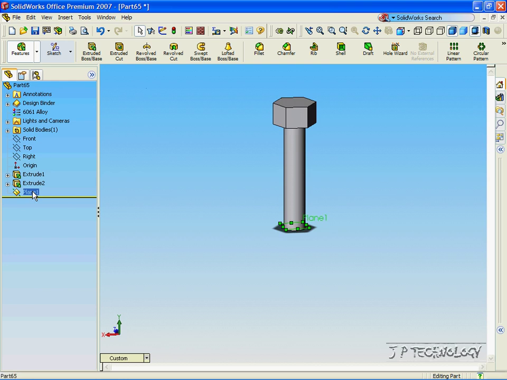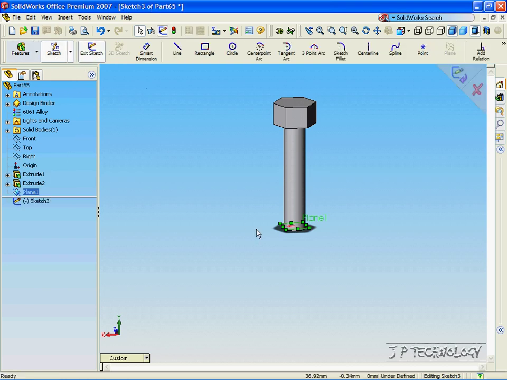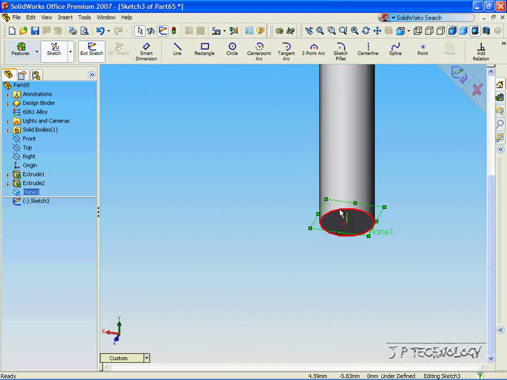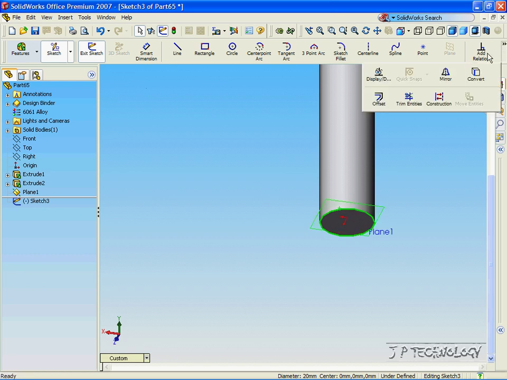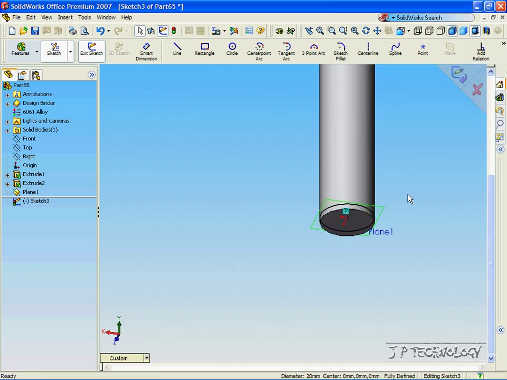Now click Plane 1, click Sketch. Now go to the bottom of the screw and click the circle. Now click Convert, and now you can see that we've converted the bottom circle up to our plane that we've created.